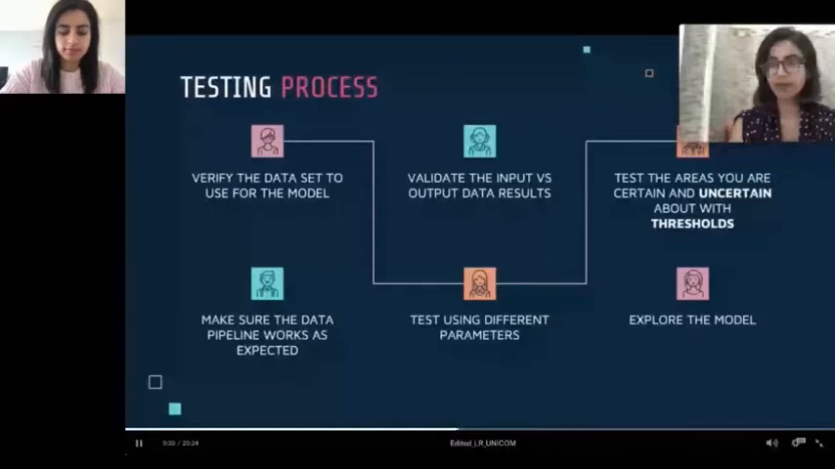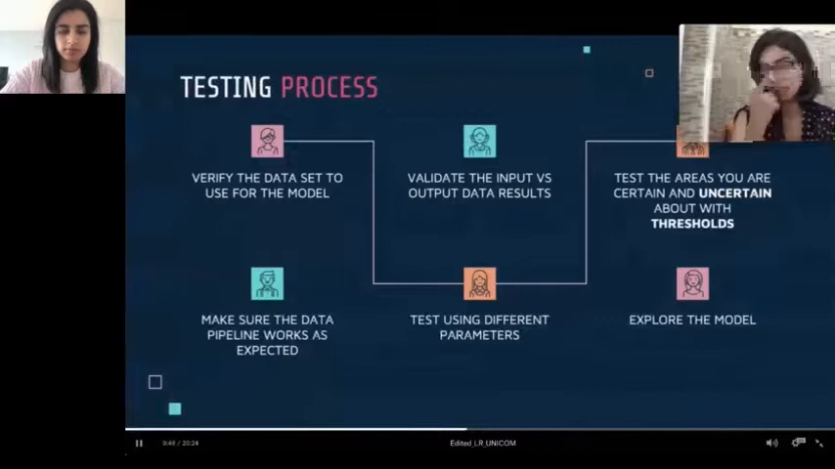Test the areas you're certain about and uncertain about, so happy path and unhappy path testing, and those which cause some uncertainty in terms of results or due to the randomness. Make sure the results are within threshold, and make sure you get the thumbs up from the data scientists as well to understand that this is an acceptable result we can pass forward.